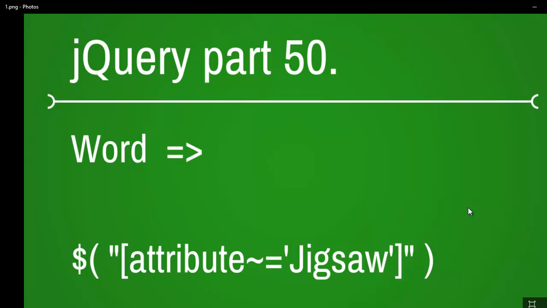Welcome to the jQuery video series, and this is part 50. Today we are going to look at the word attribute selector, and this is the syntax for using it.